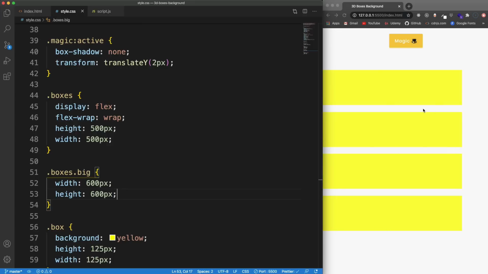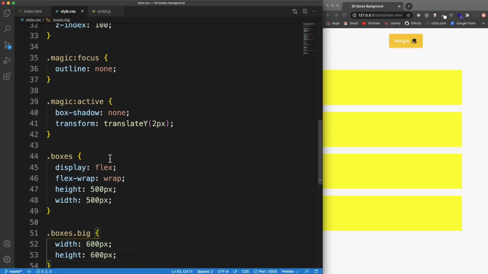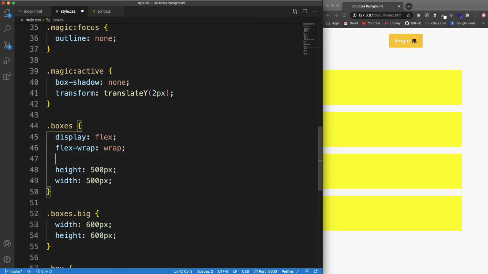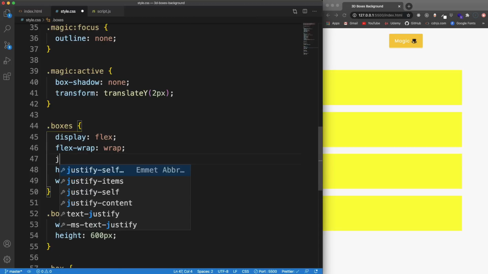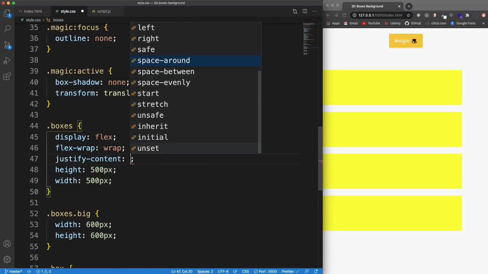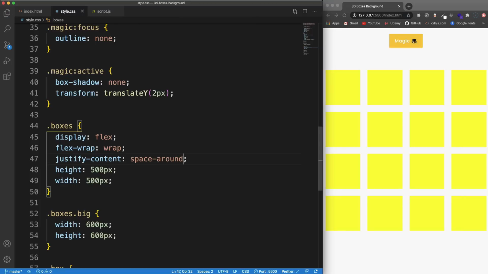Now, this obviously doesn't look right. We want this remaining space over here to be around each element, around each box. So what we can do is where we display flex here, we can set the justify content to be space around. Now if I save that, you can see now the remaining space is around each element.